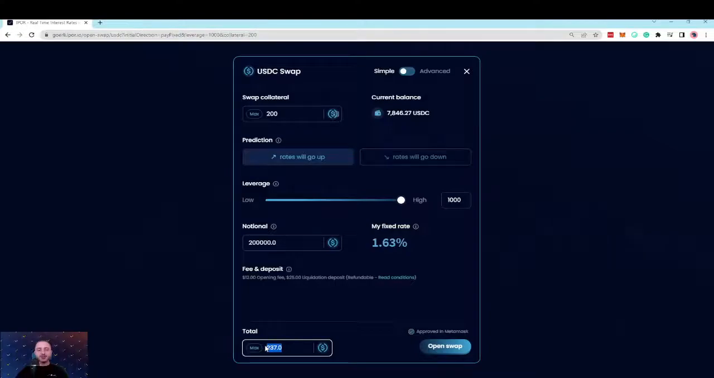So you can see here, this will be the total cost, and that's where these 37 are coming from, because 200 is your collateral, and 37 is coming from an opening fee and a liquidation deposit. The liquidation deposit is refundable, so if you close your swap within 28 days, which is the maximum maturity, these 25 will be refunded to you. So this is it. I've already approved this wallet in MetaMask, so I don't have to go through that again. But you will have to if you haven't done this already.